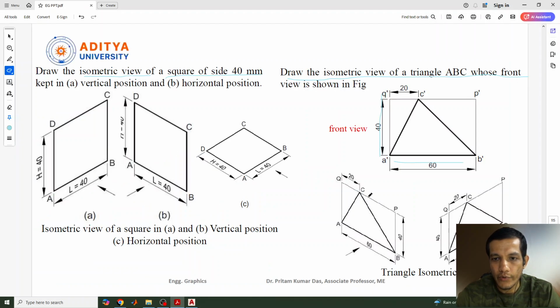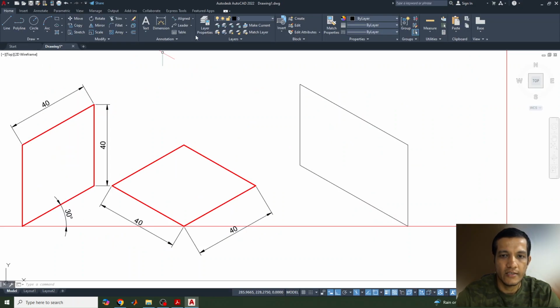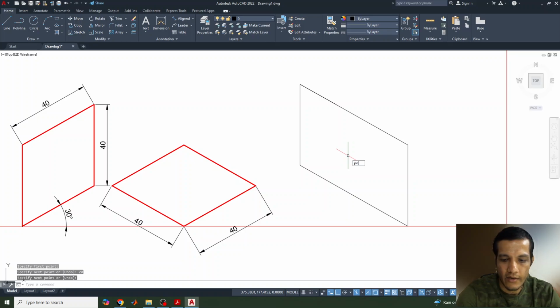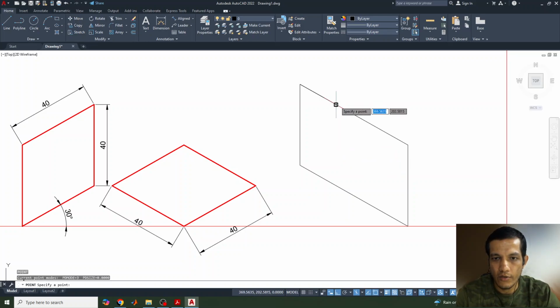And what we need to do? We need to draw the triangle in that. The triangle is given, length is 60, height also 40, but from this corner it needs to be kept at a 20 mm distance. So very simple it is. We just select the line, and we'll take a distance of 20 here, and give a point on this.